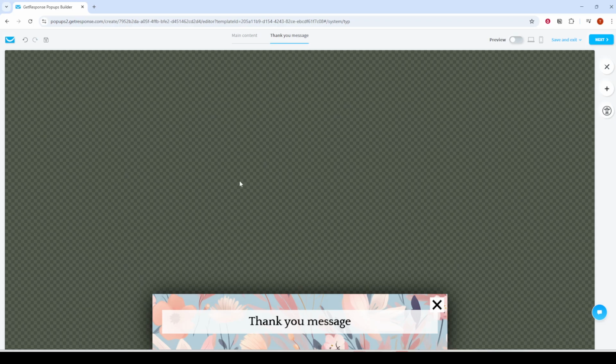Give everything a final proofread and preview across devices. With that, you've created a polished pop-up in GetResponse that's ready to engage your visitors.